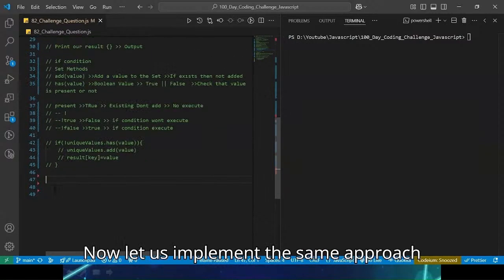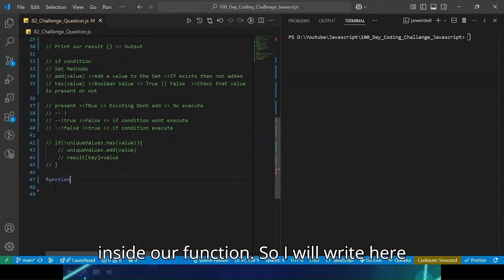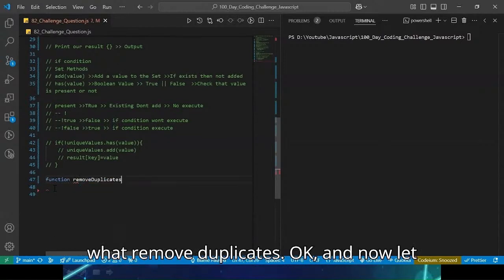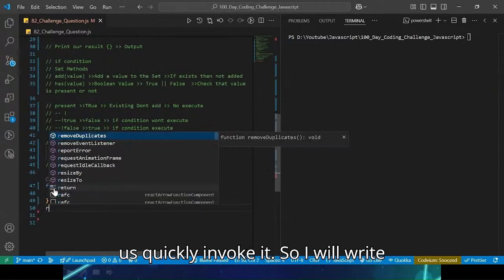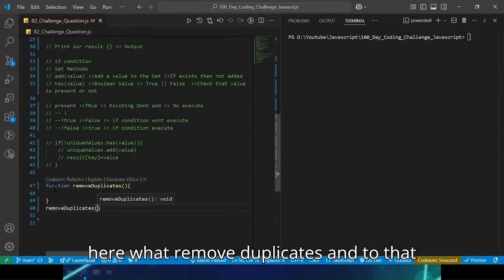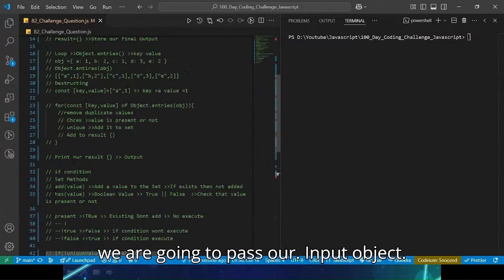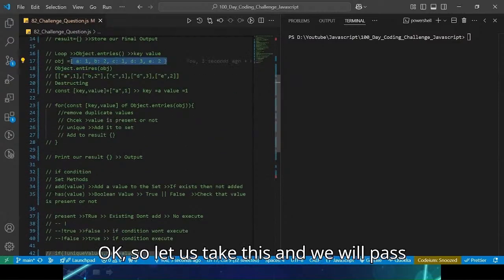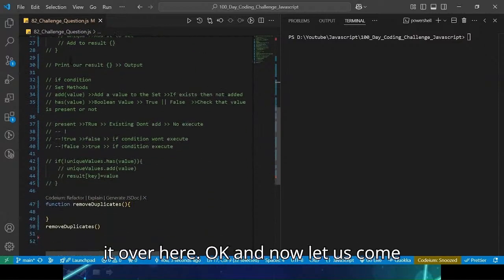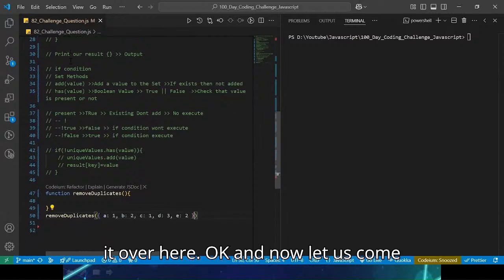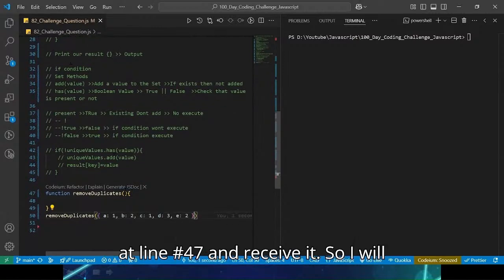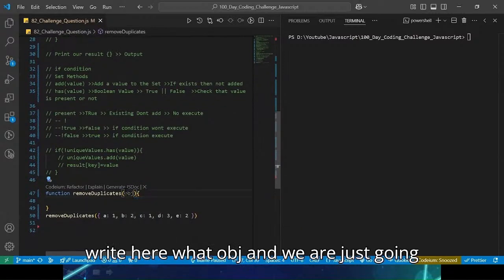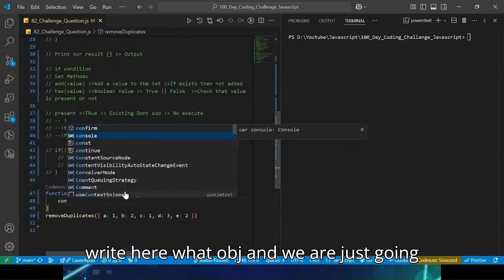Now let us implement the same approach inside our function. So I will write function, then remove duplicates. Now let us quickly invoke it. I will write remove duplicates, and to it we are going to pass our input object. So let us take this and pass it over here. Now let us come to line number 47 and receive it. So I will write obj, and we are just going to console it.